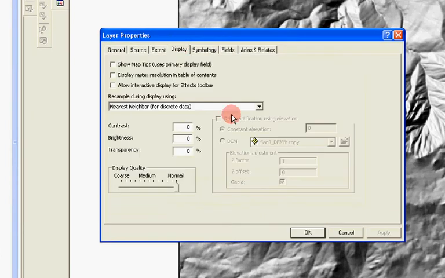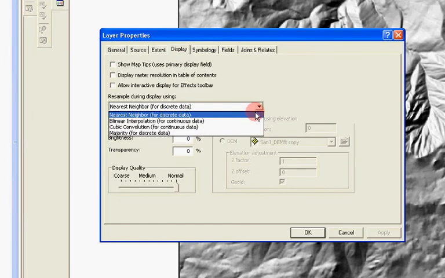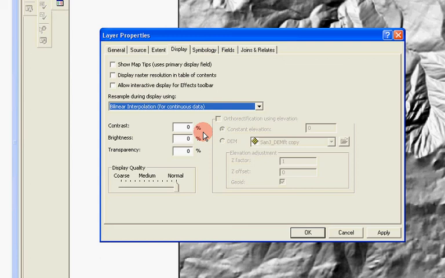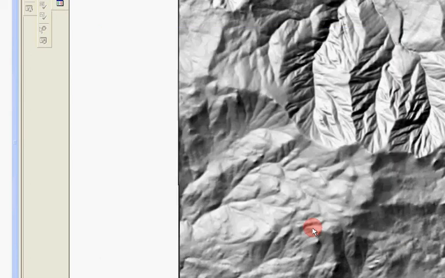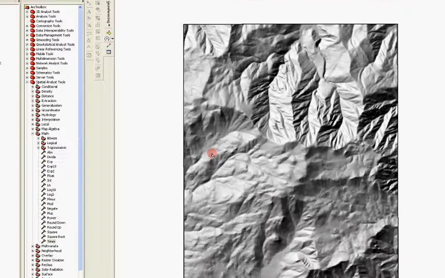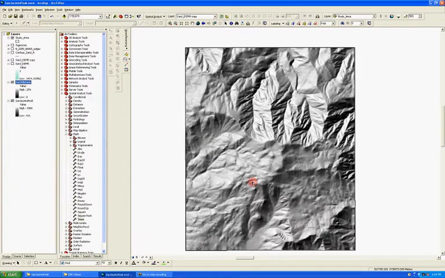In the display tab, the resample, I'll put that to bilinear interpolation and then say okay, and that's going to clean it up a little bit so it's not so pixelated. Alright, now it's looking good. Now we want to put a hypsometric tint over the top of it.